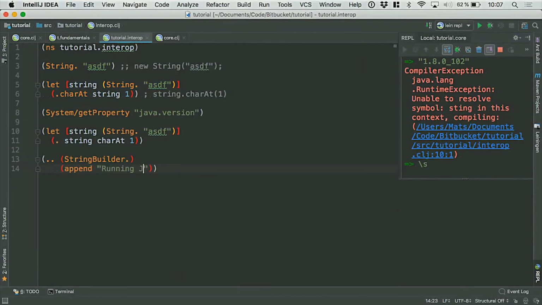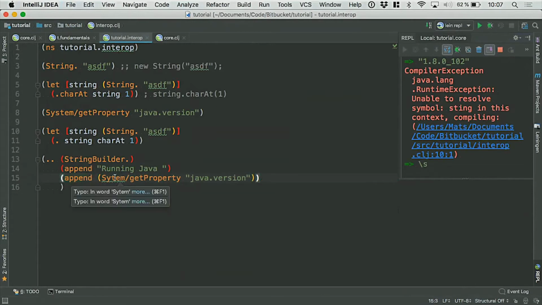Running Java space, and then I append system get property Java version, and there we go. It's actually harder to type than I envisioned it to be. And I guess to clarify, the first call creates a new string builder. The append function returns another string builder and sort of pipes in the original string builder here as the first argument. So it replaces it in place.